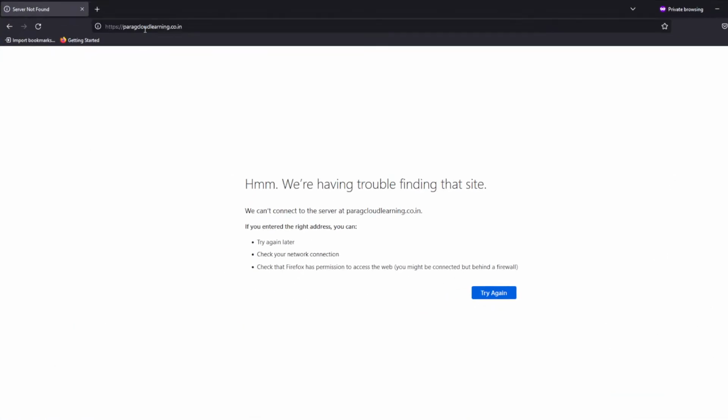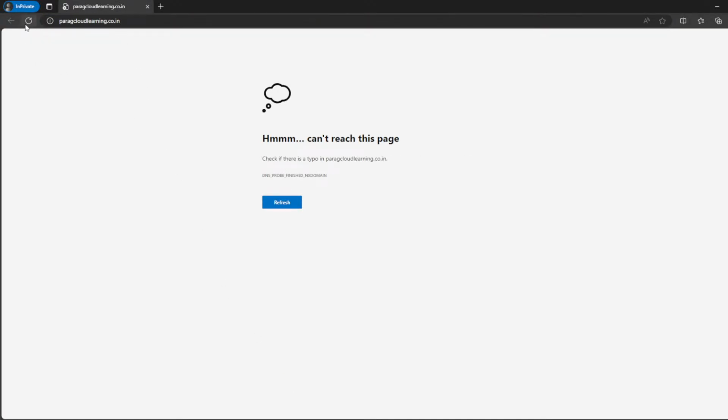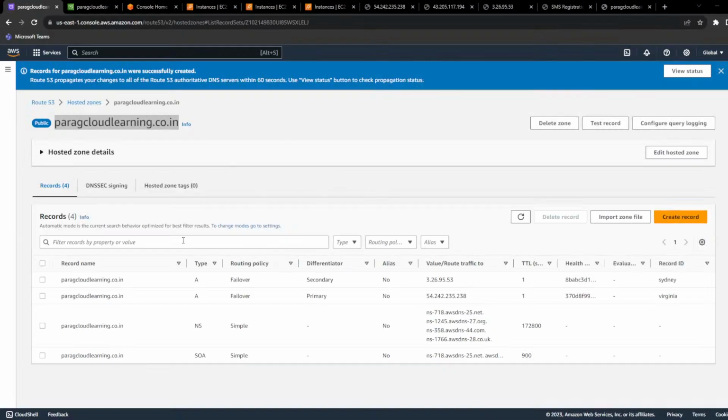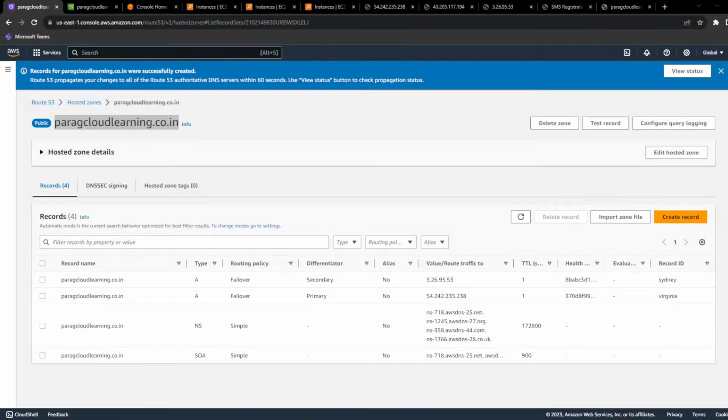If this is my scenario where I want to send the traffic to different AWS services, can I do that? It is possible. Okay, it is possible with Amazon Route 53. Okay, let me show you how.